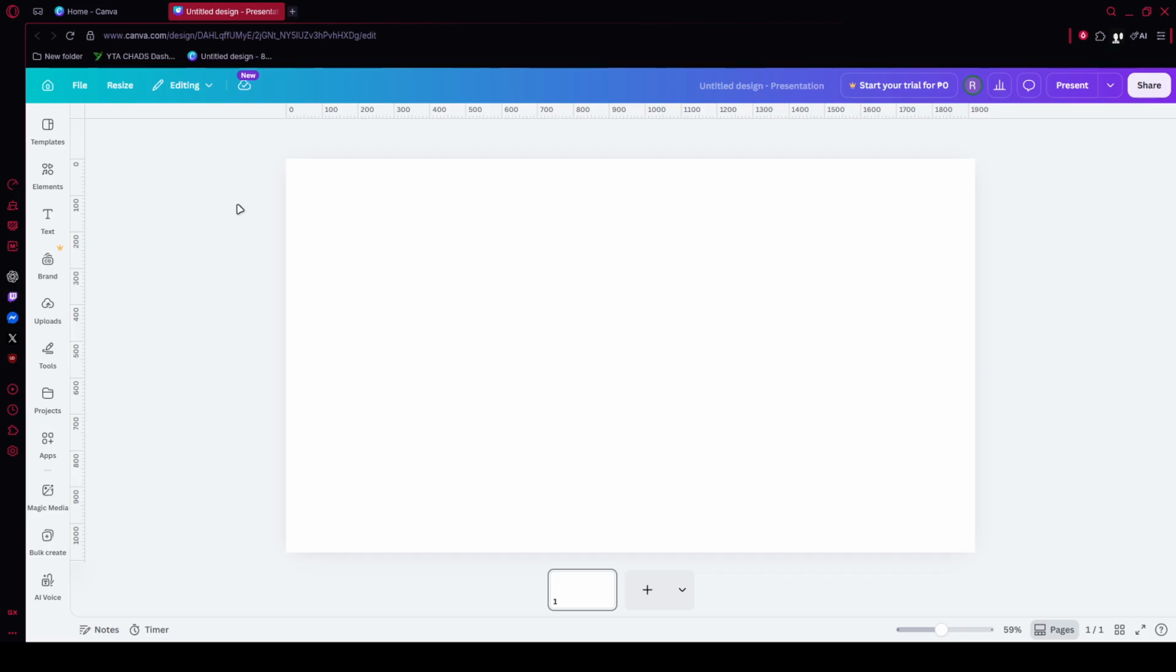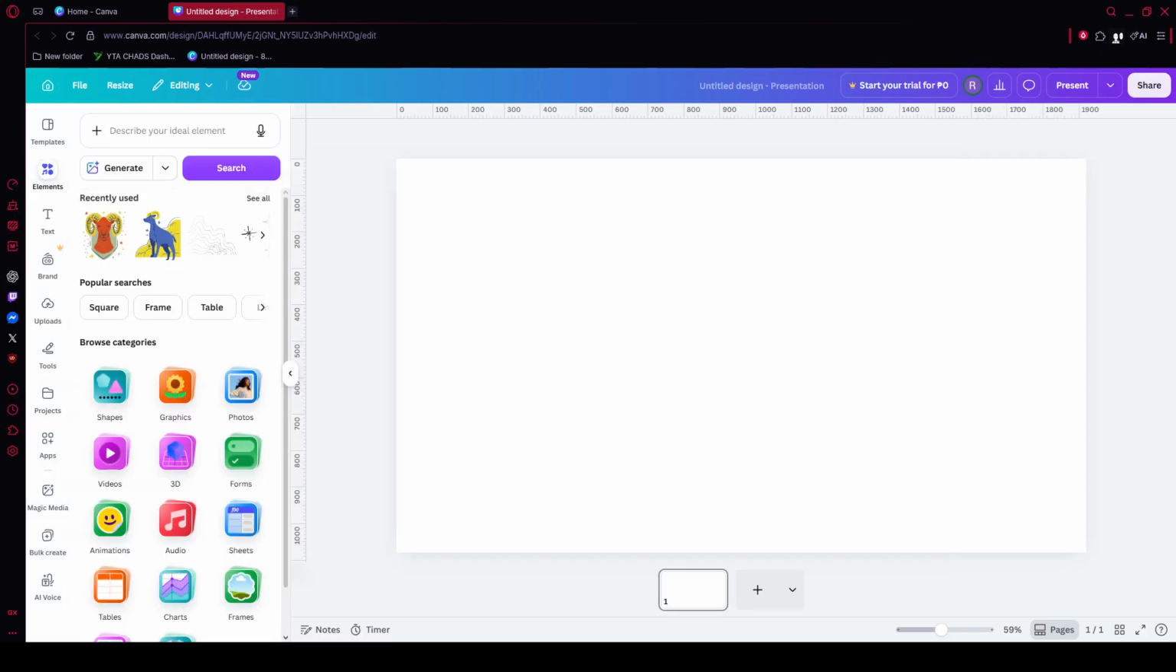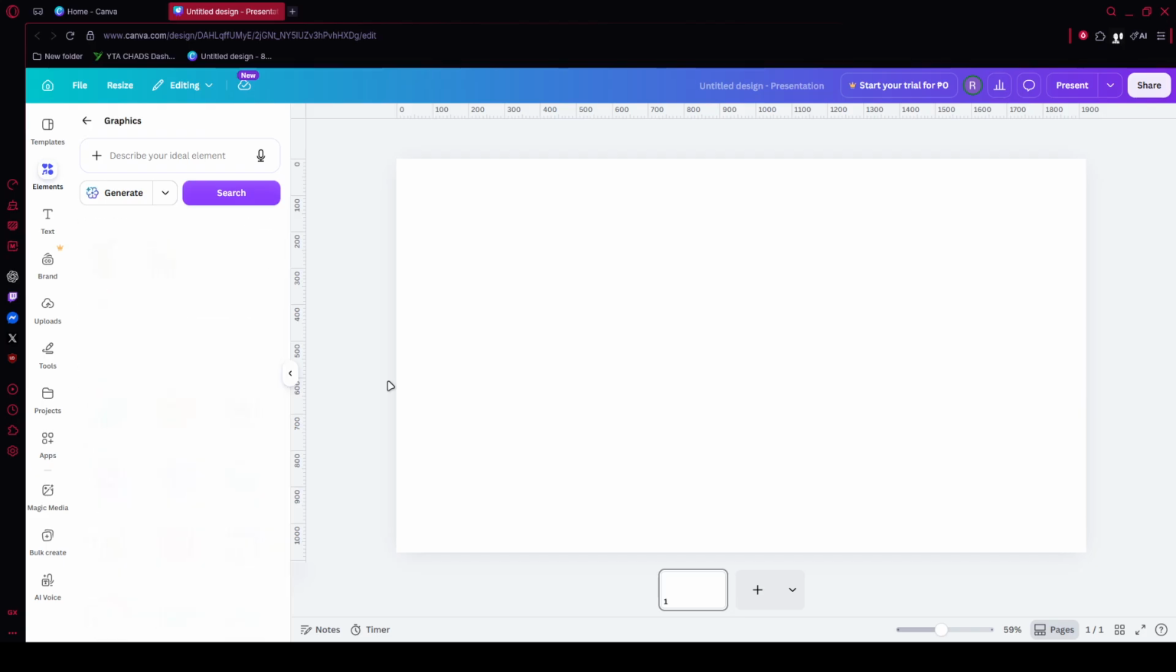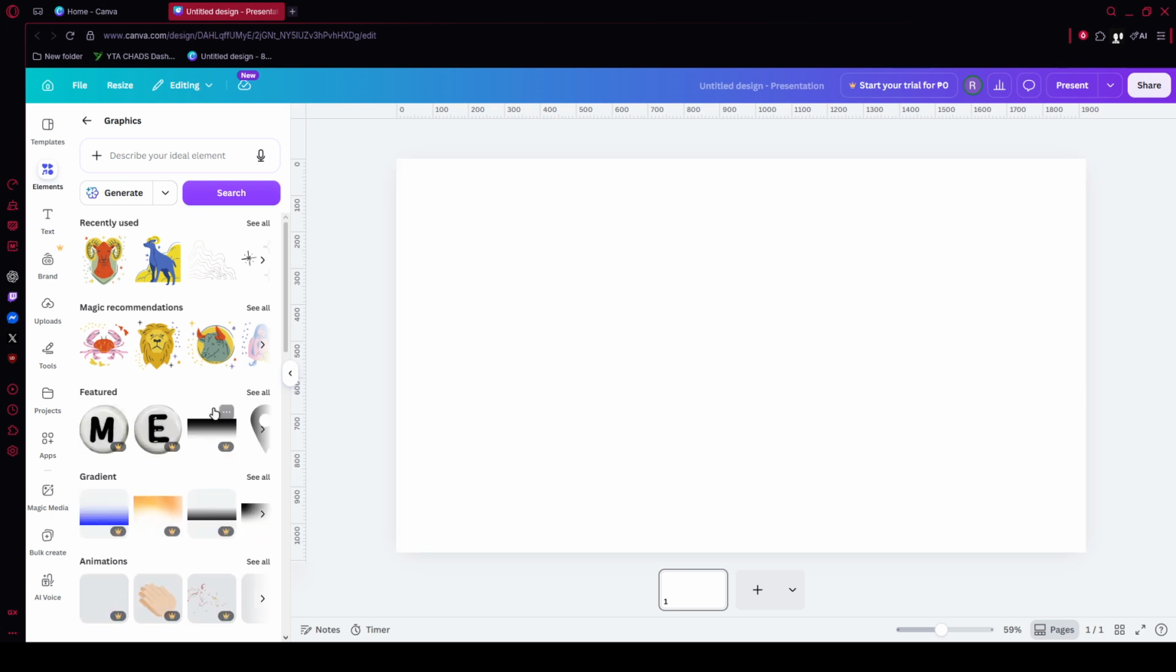Next, it's time to add your main visual elements. On the left sidebar, click Elements. Use the search bar to look for graphics that match your style and topic. Try searching with clear descriptive terms so you can narrow down the results and find cleaner options faster. Once you find something that works, drag it onto your canvas and position it in a way that supports the overall layout. Try not to overcrowd the page. A strong design usually gives each element enough room to breathe.